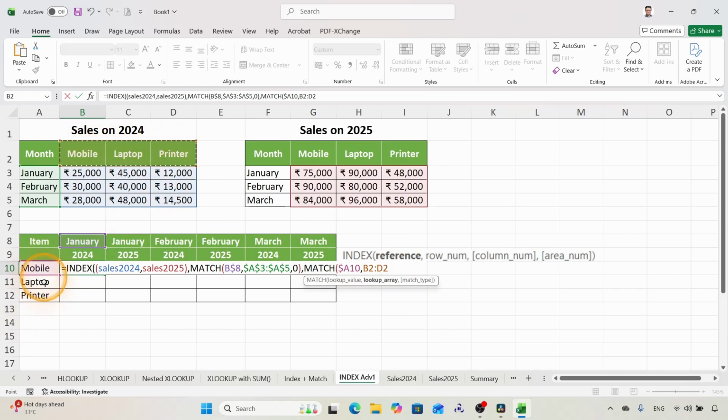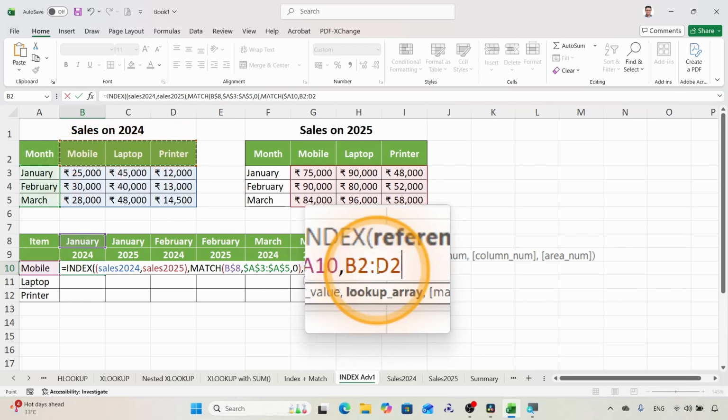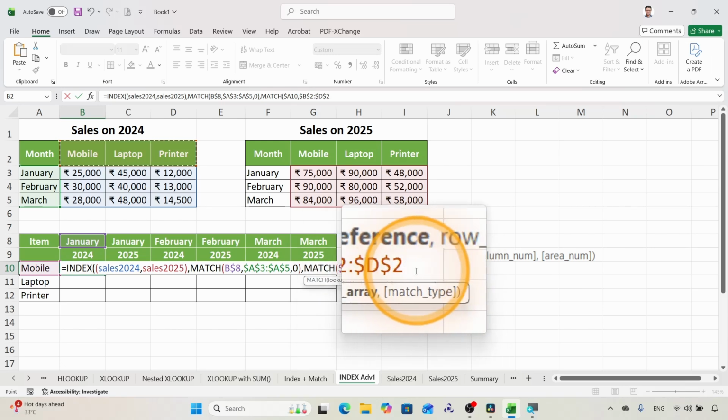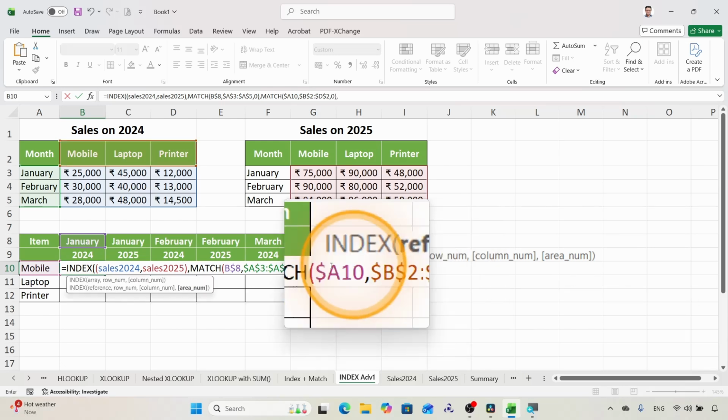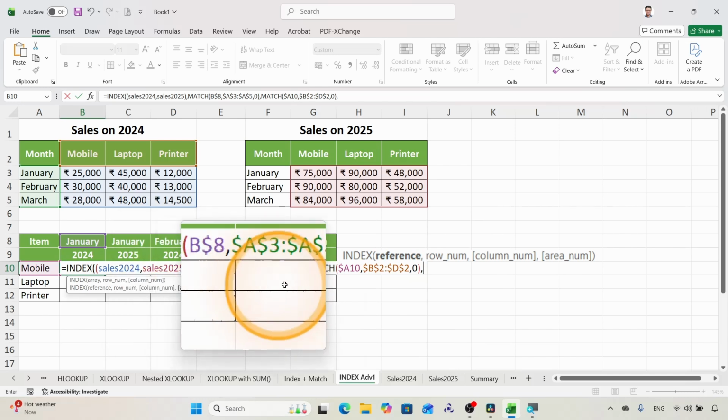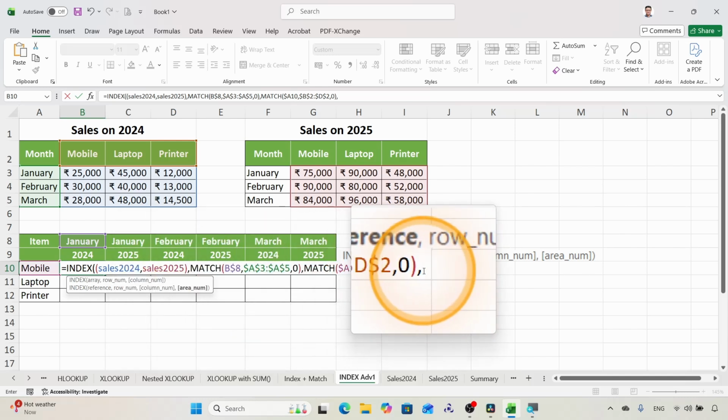For getting the value of mobile, laptop, here you have to get it from here. So we use this, and we have to make this an absolute reference by pressing F4, again comma, 0 for exact match, close the bracket and put a comma. We have to mention the area. We can directly type 1, but we are going to use the match function because our formula should be dynamic.